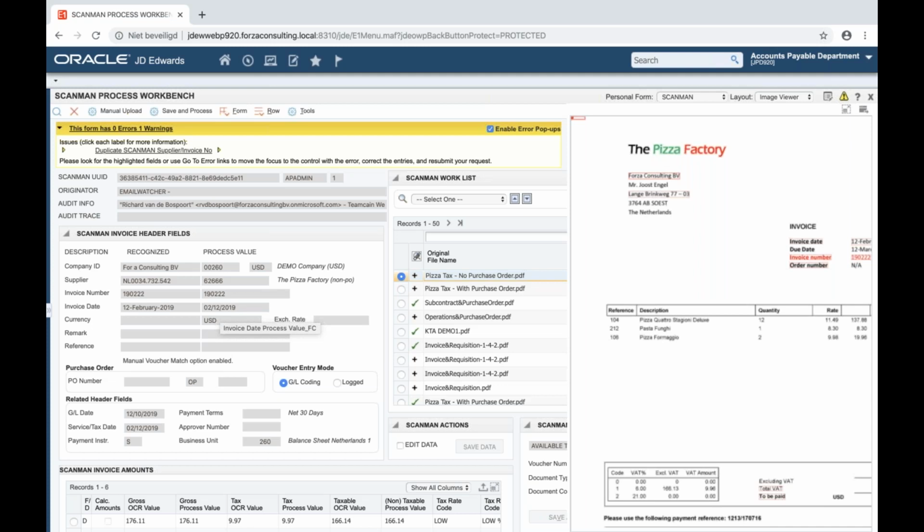Again, this form has a lot of information, and that's due to the fact that it is not configured to a specific business process. Out of the box, we ship 7 different scenarios related to working your way through invoices, and I will explain a little bit more on that in a later part of the demo.